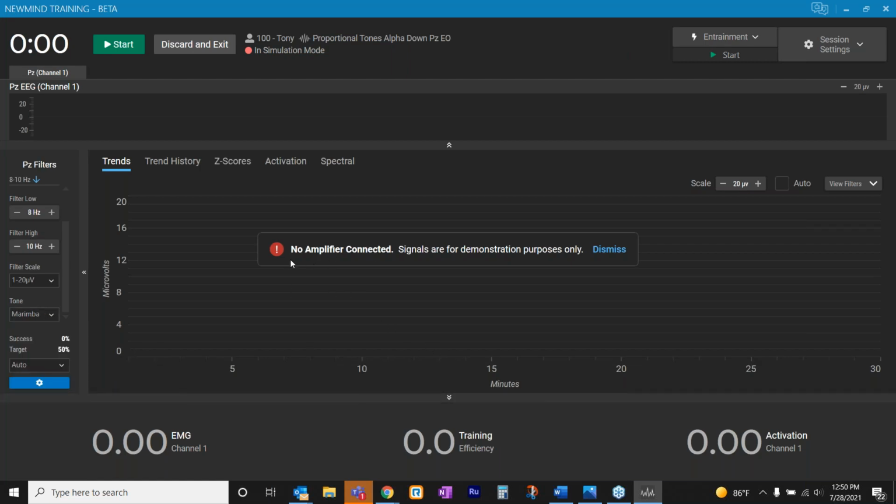And again, I've got no amplifier connected, so my signals are for demo purposes only. I do have to physically dismiss this message just because that has sort of caused issues in the past where sometimes people don't quite realize that they are in simulation mode. So you do physically have to dismiss this message in order for it to go away.